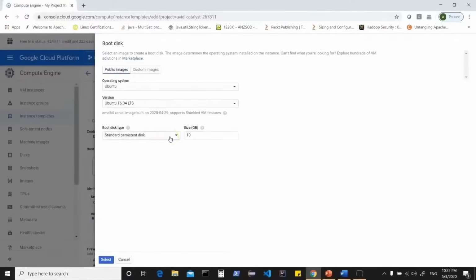So that could be standard persistent disk, which is HDDs, which are low in performance and you can say low in cost in comparison to SSDs. So SSDs give you better performance, but then they are little expensive than using standard persistent disk. We can choose this and we can give a disk size, for example, 20 gigabyte, and I can click on select.